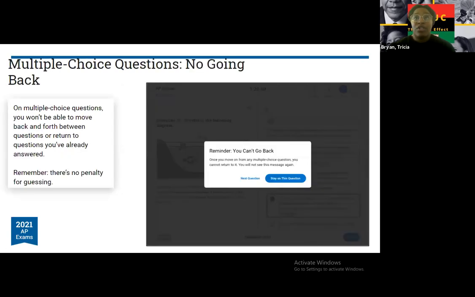The most important thing to know is that unlike the paper and pencil exam, you cannot go back and forth between questions. If you skip ahead, you won't be able to go back. That's very different from the paper and pencil test. There's no penalty for guessing. If you're running out of time or really don't know an answer, it's okay to answer every question. You shouldn't leave anything unmarked, just in case.